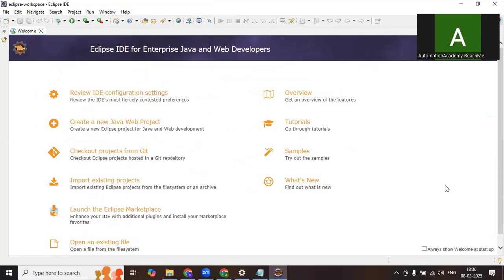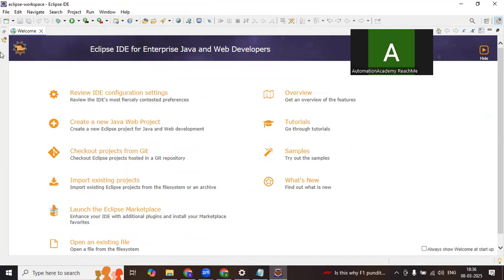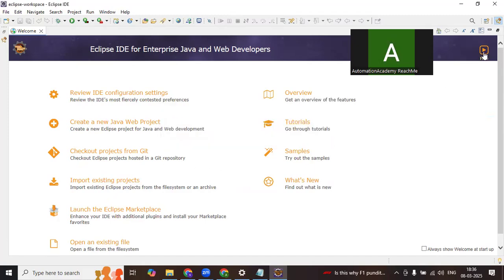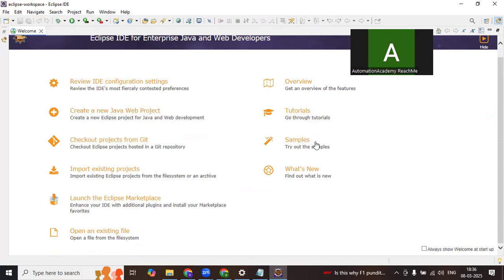So it has launched Eclipse. Here you can see it is okay. Click okay. Yes. Click on hide. Here, if you want to go through what is Eclipse and more details like how to configure some settings, create a new Java web project, check out projects from Git, all these things I'll be covering in my future videos.